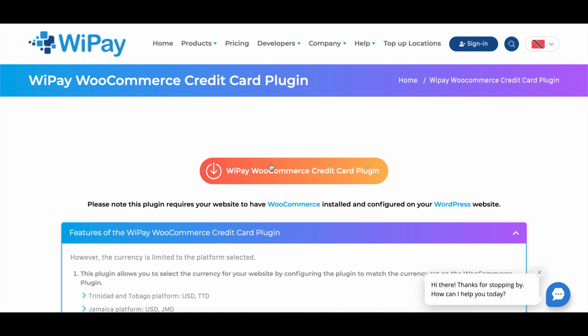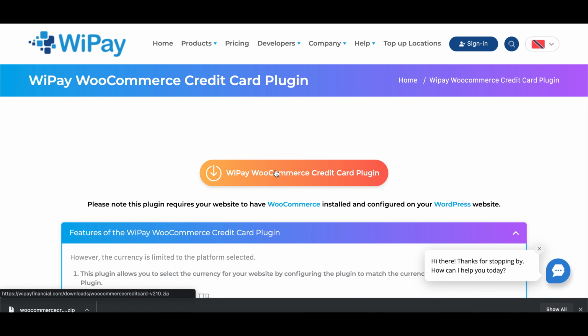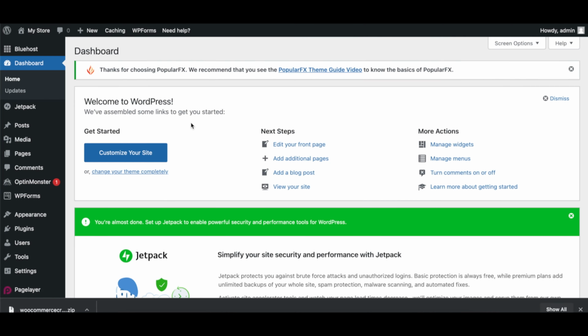And this will take you to the actual download screen, so you click the download button and the plugin will be downloaded locally to your computer. We'll save that for later. So now we'll head over to our WordPress dashboard.